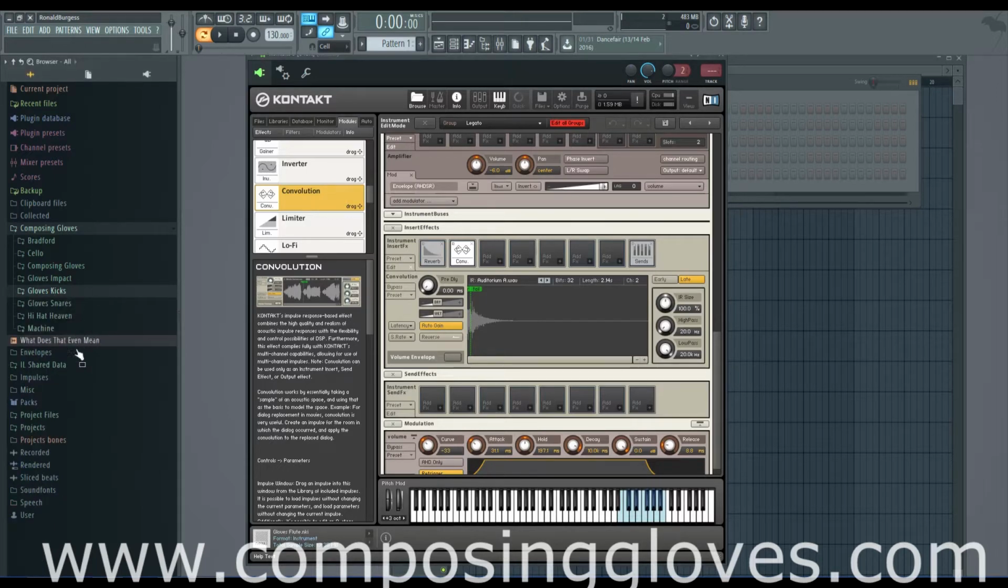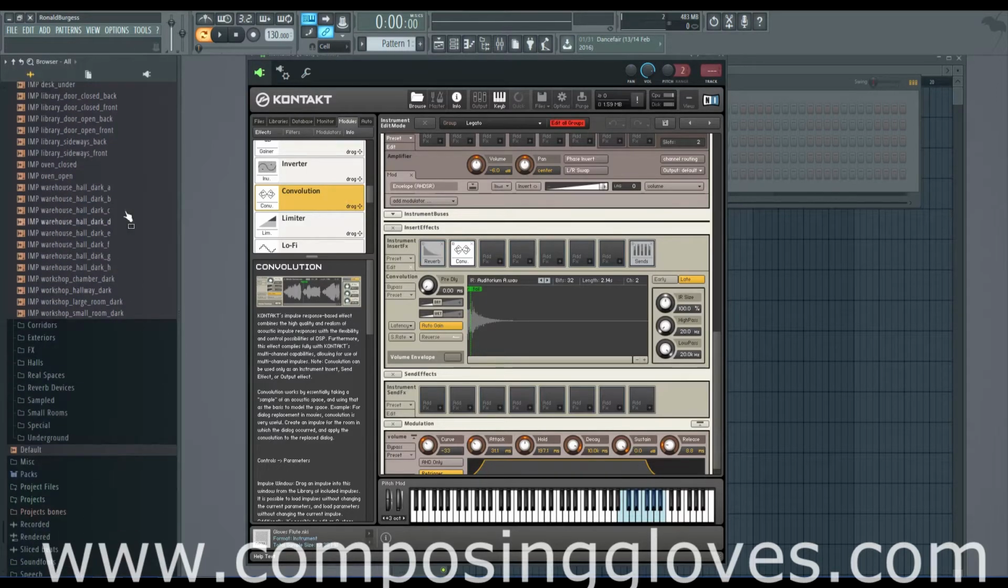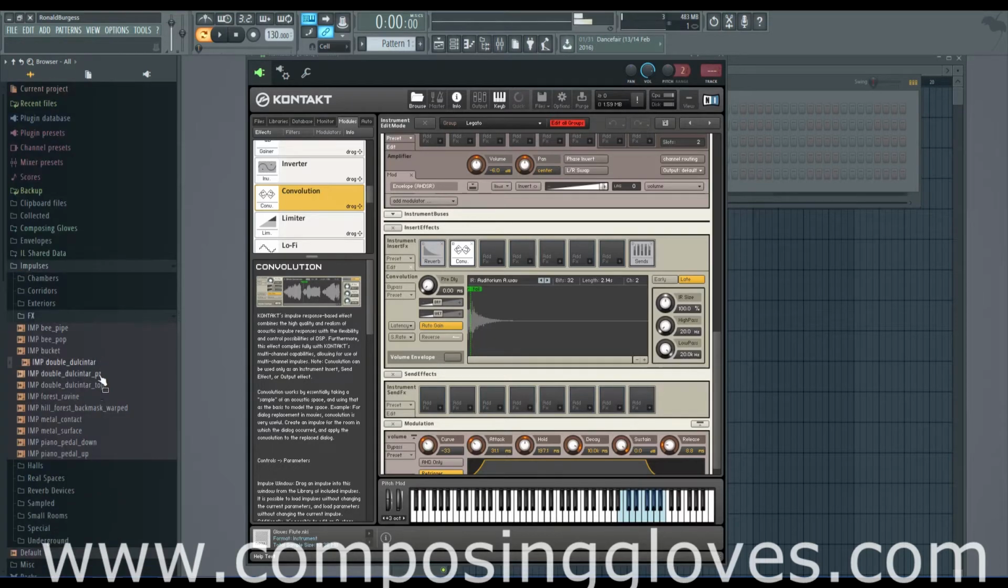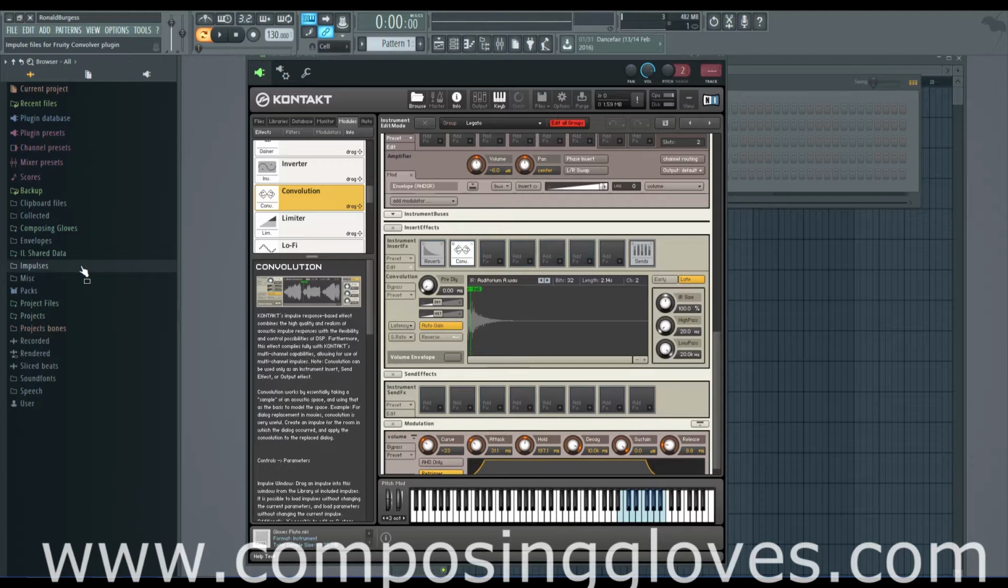So if we go to impulses, they usually sound like this. And it's just a whole bunch of sounds with some reverb. So there's some sort of transient, and then just a bunch of reverb. And the idea is to catch the reverb of the room.